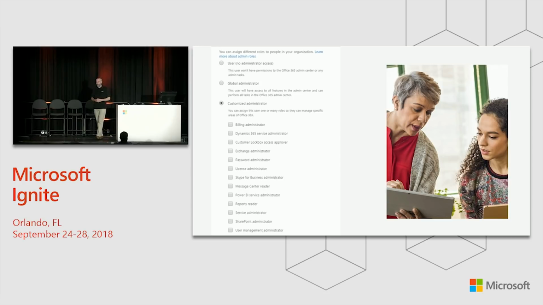But we also have to think about individual workload responsibilities. So for example here, we've got Skype for Business Administrator, Password Administrator, Exchange Administrator. We've very much got to think about how we tie in to other people in our organization and that we assign them the appropriate roles so they can do their jobs. So get familiar with those and where you set them.